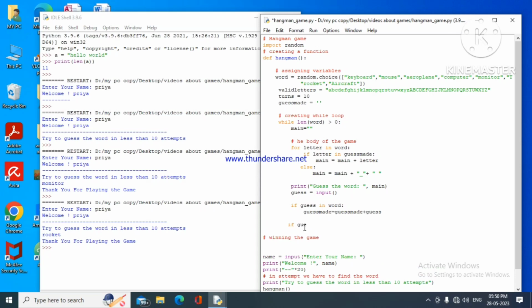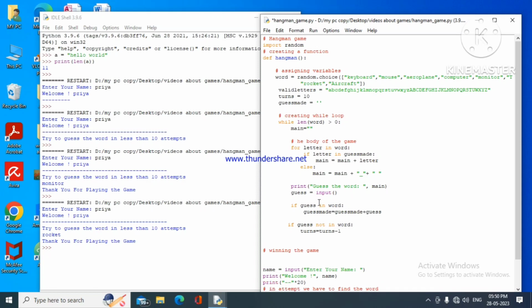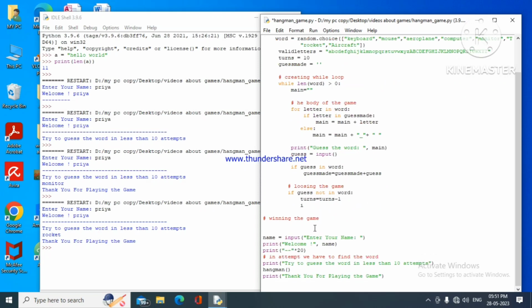If guess not in word, I mean if, in the losing part of the game, the guess we made is not in our word, then turns equal to turns minus 1. So every time the guess is not in the word, turns will be reduced by 1. Here we have given 10 turns, so the 10 turns will automatically be reduced by 1. And so now let's write the logic for it. So this is the losing part of the game, Control V.